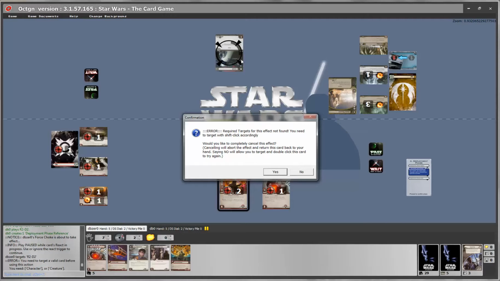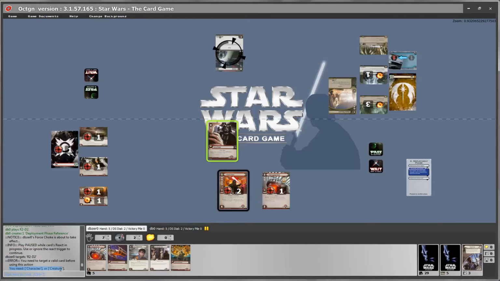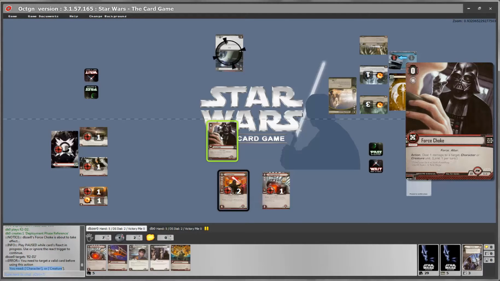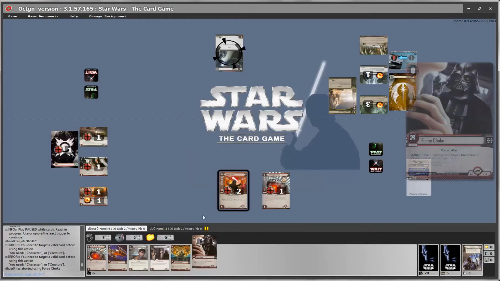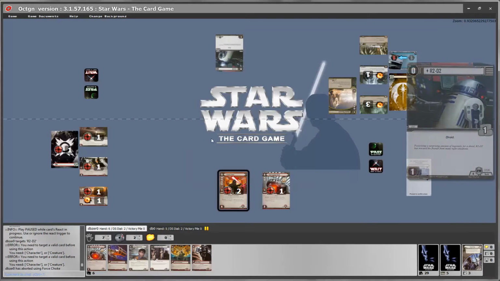But I have targeted with shift click. What's going on? R2-D2 is a droid. However, our force choke only targets characters and creatures. You can see here, you need a character or a creature targeted. So when we target the R2-D2, the card complained that you're not having a valid target for this effect. Oops! Would you like to immediately cancel this effect? Cancelling this effect will abort this card and take it back into your hand. So let's say yes. What happens? The card goes back into your hand. No harm, no foul. I forgot R2-D2 was a droid.